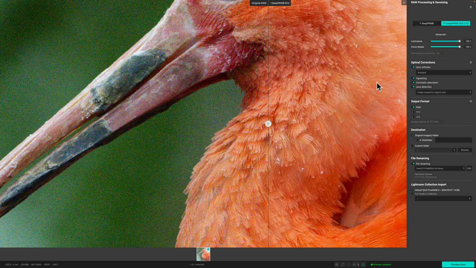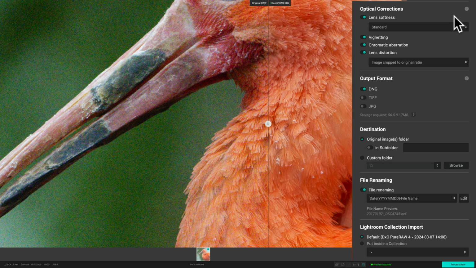Now we have some other options. We have the option to do optical corrections. We can correct for lens softness. By default, it will be on standard, and that's what I recommend you leave it at. I found it works very well on standard. We can remove vignetting, remove chromatic aberration, and correct lens distortion. And we're going to have the option image crop to original ratio. You have some other options there as well, but that's the option I'm going to go with.